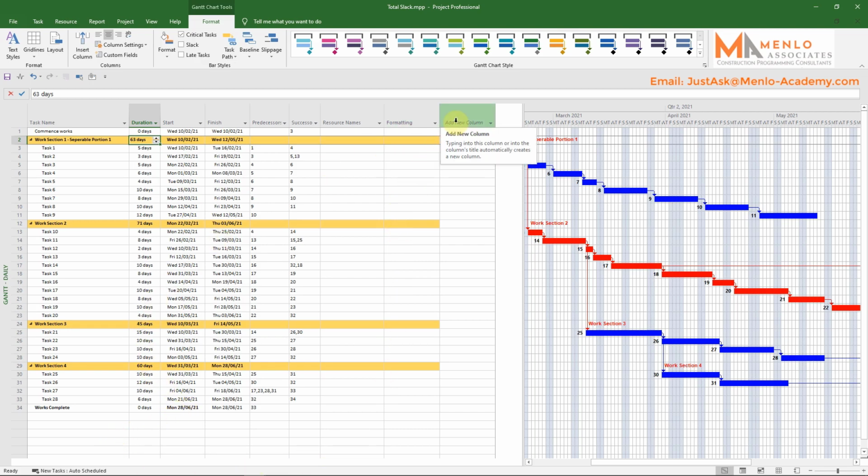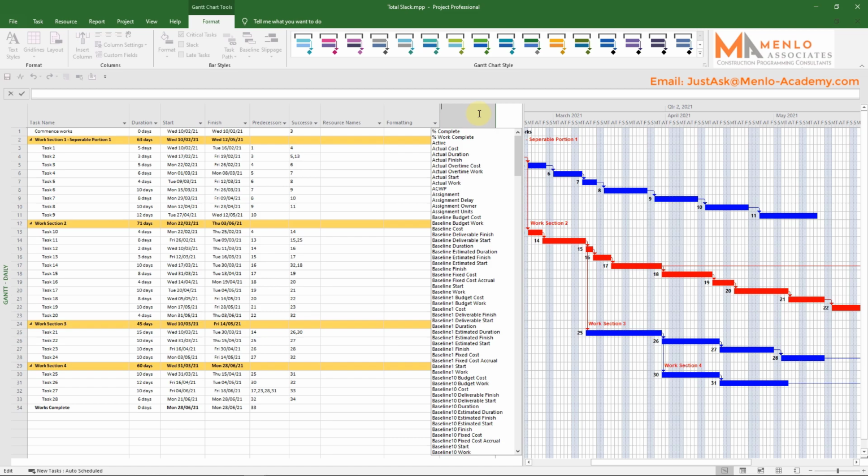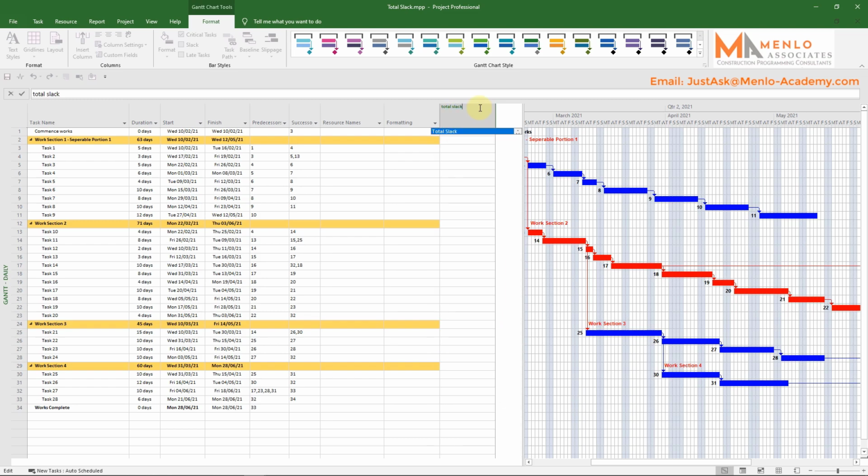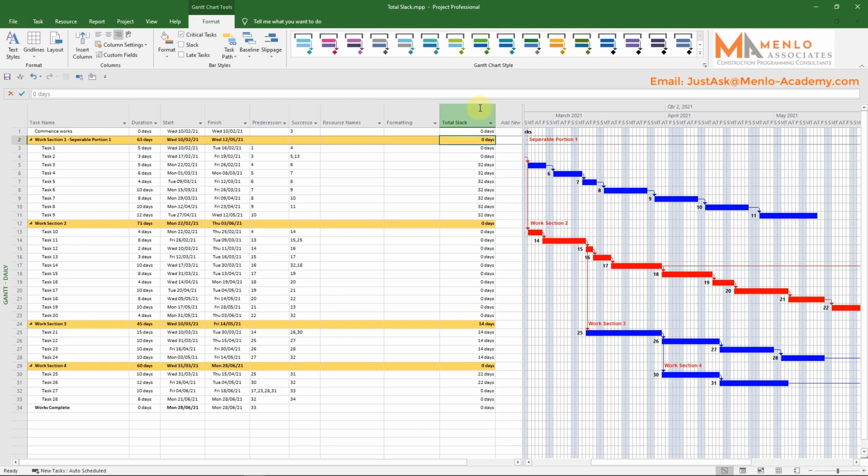When you select to add a column using any of these methods, you'll get a further drop-down menu of all of the available columns that you can add. You can scroll down to total slack, but you can also begin to type it and it will filter it out of the options. Select the total slack option and there you go. Make sure the new column is wide enough to display any information. Now you'll see how long each task can be delayed for until it has an effect on the critical path.